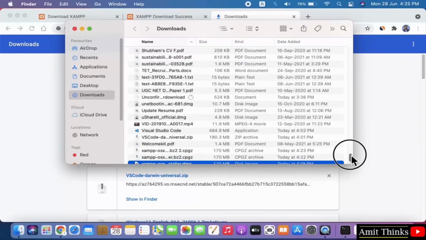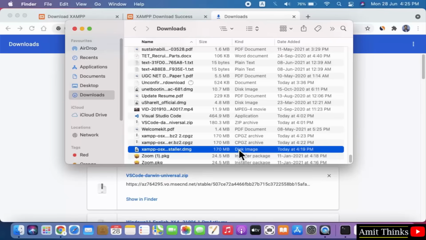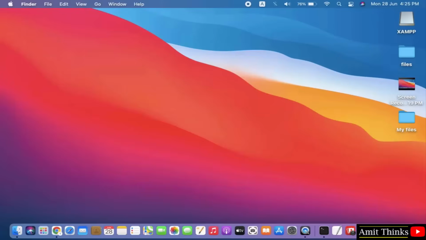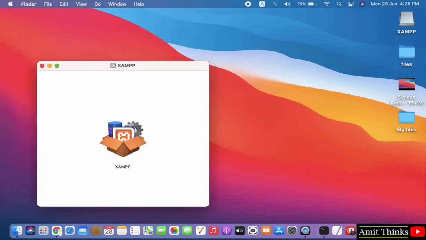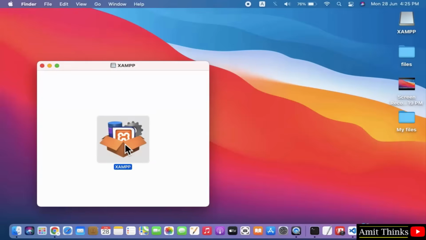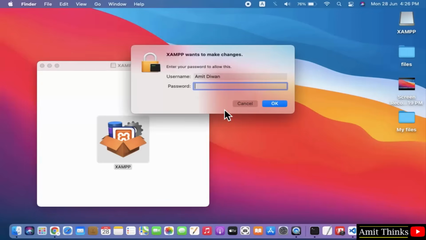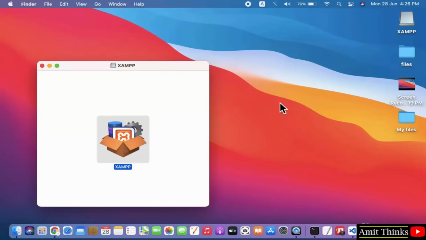Yes, we have changed it. Now we can double click on it. Let's double click and minimize this. Here it is, XAMPP. Double click on it. Open it. Enter the admin password. OK.